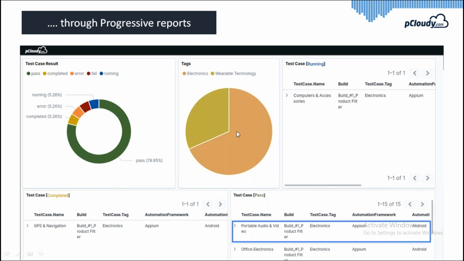where you can see the test case results. You can see the tags, in case you have a lot of tags, so you can see the tags view here. You can see the test case which is running. As I said, this is live data, so the test case which is running, you can see it from here. You can see the test case name, build number, and so on. And also below that, you can see the test cases which are completed, but we don't have the results for, whether it is pass or fail.